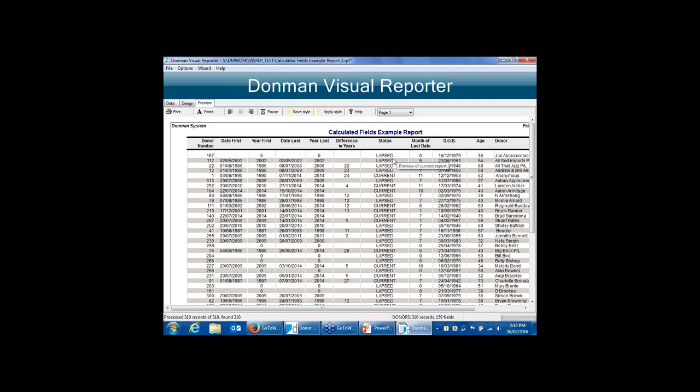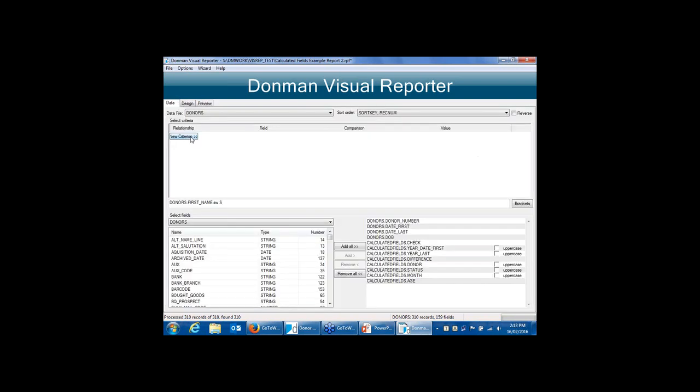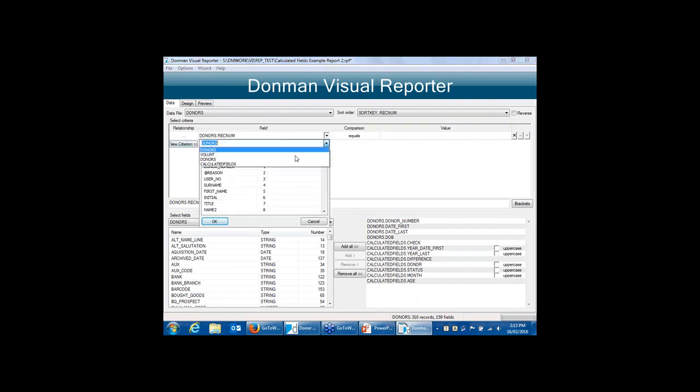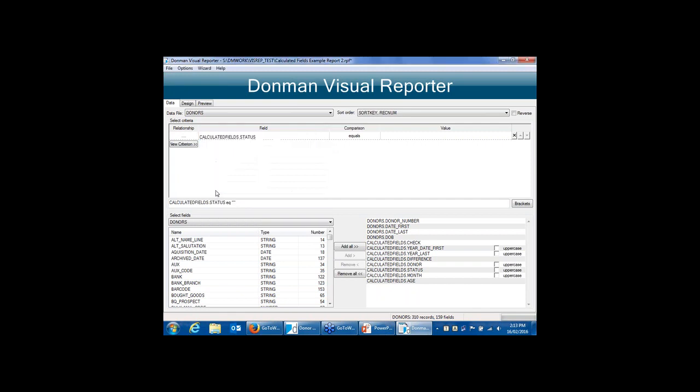So if I said, well, that's nice, but now I want to actually only show the current people or the lapsed people. Once I've created the calculated field, when I do my criterion and click where it's got donors.recnum, I can now also choose calculated fields, the same as I can down here to actually add them into the report. So if I then said I'm looking for status equals current.